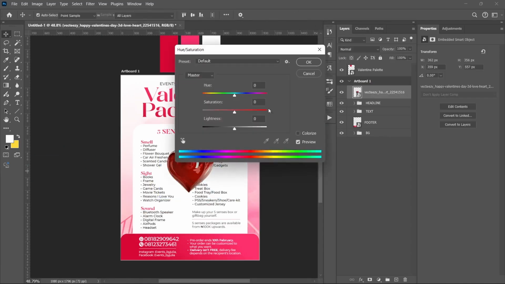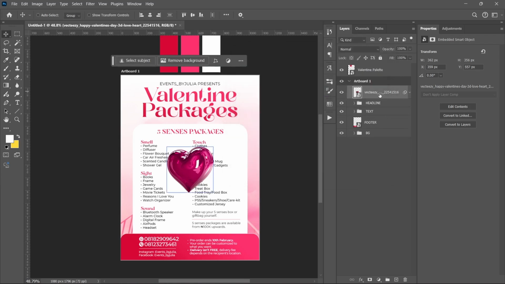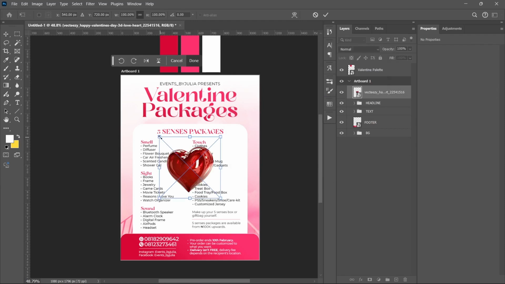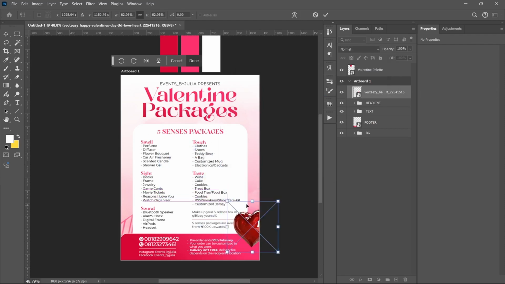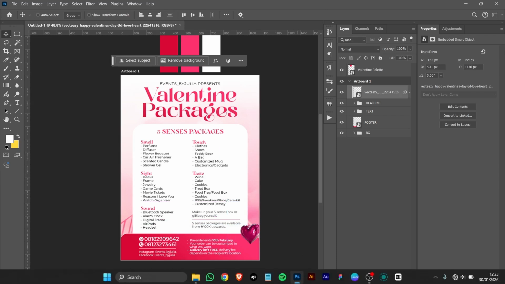Right, so next thing, I'll bring in this heart image. Alright, I'll press Ctrl U after bringing it to adjust the color to make it a little bit pink. Right, so hue will be -32, saturation should be +14. Then after doing that, I'll press Ctrl T and I'll reduce the size and I'll place it here at the bottom right.